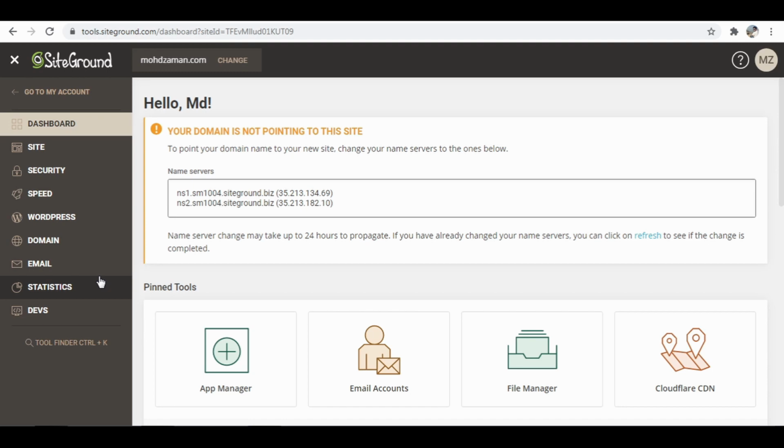Now when you come to this page, you can be in two scenarios. You may have purchased a domain name from siteground.com. If it is so, you do not have to do anything. But for the people who have purchased the domain name elsewhere, have to change their name servers. Don't worry guys, it is very easy. I'm going to show it to you.